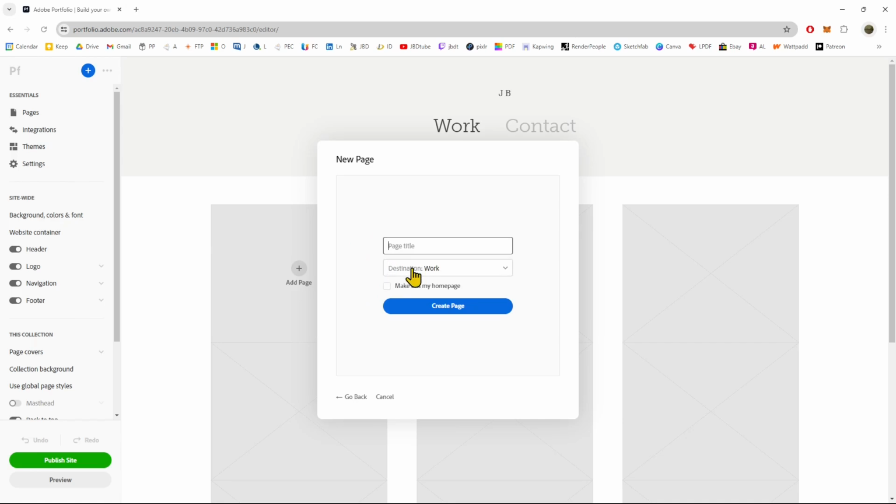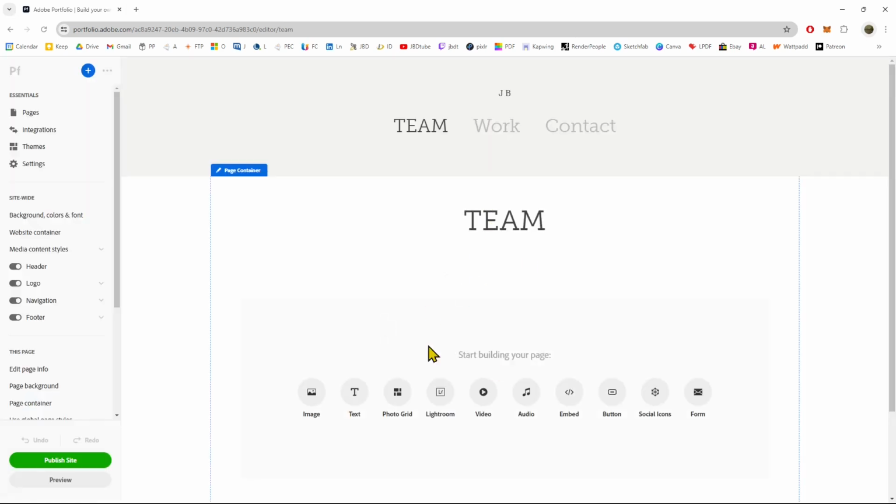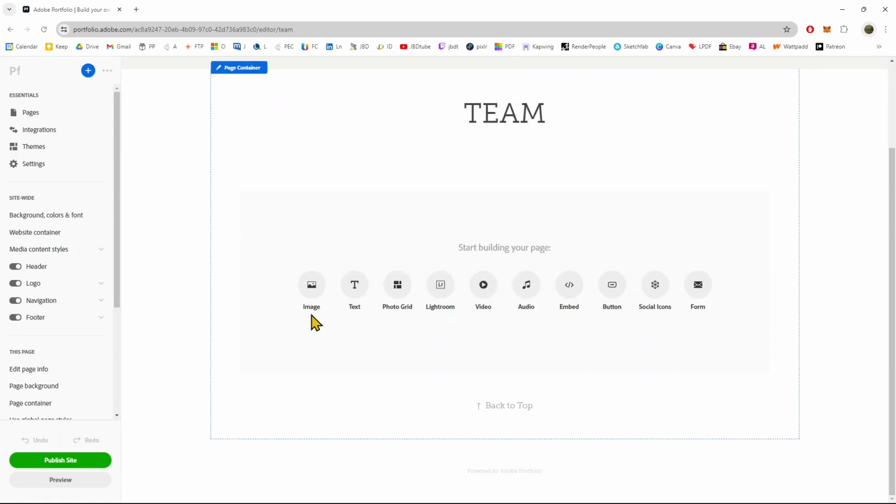So if I add the page, I need to start creating the page. This is going to be my team page, and it's going to go in the navigation section, and that's it. So this is the first page we created, and then we can start to add some content inside. You can see here, start building your page. We can add an image, a text, a photo grid, Lightroom, video, audio.